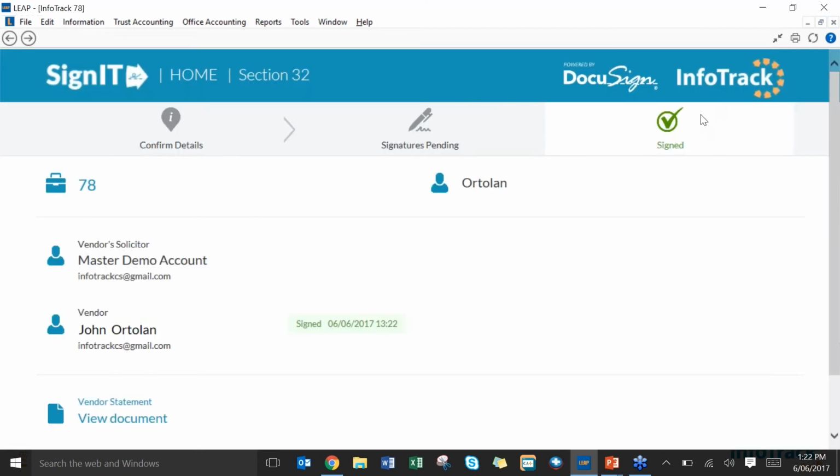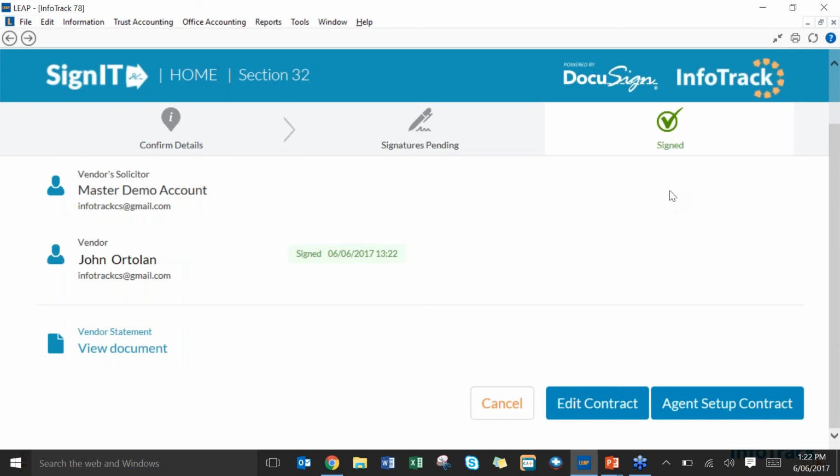Okay, so now that we've had the section 32 signed, we're ready for the next step. Depending on how you operate in your practice, you may complete the contract yourself and know who the purchaser is, but 90% of the clients that I'm dealing with on a day-to-day basis have a real estate agent that then completes and finalises the contract from here. So you've got the option to edit and complete the contract yourself, or from here, agent set up contract.